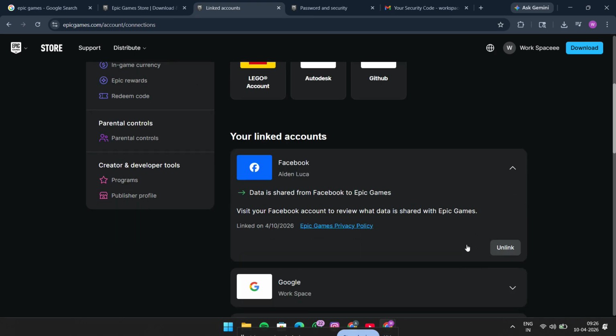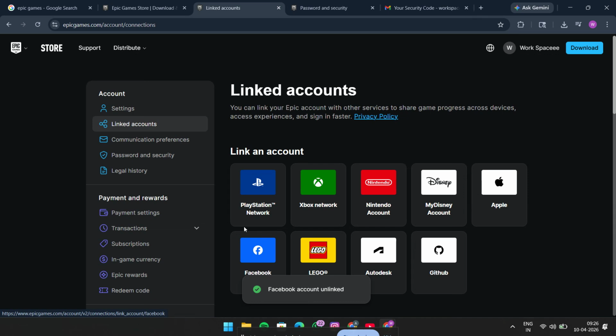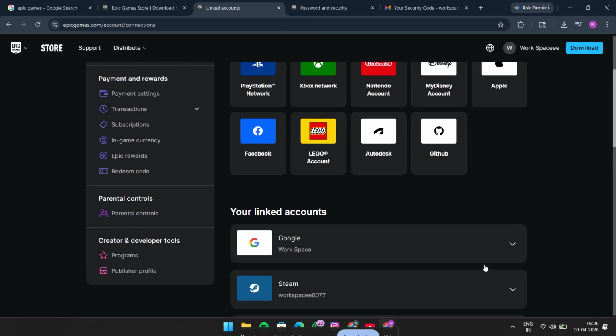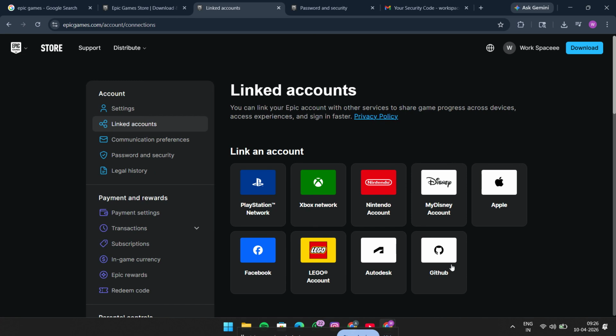If you spot the account that's already linked somewhere else, click Disconnect if that option is available. In many cases, this is the step that clears the problem. Just remember that some linked accounts may have restrictions or require extra confirmation before they can be removed. Follow any prompts Epic shows you on the screen.